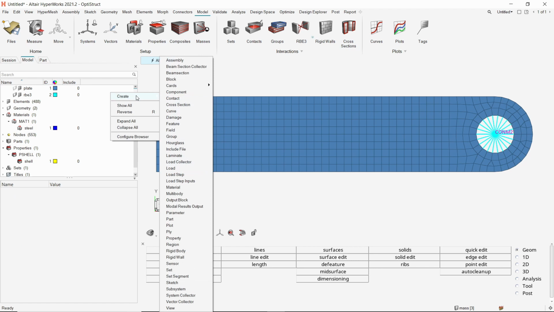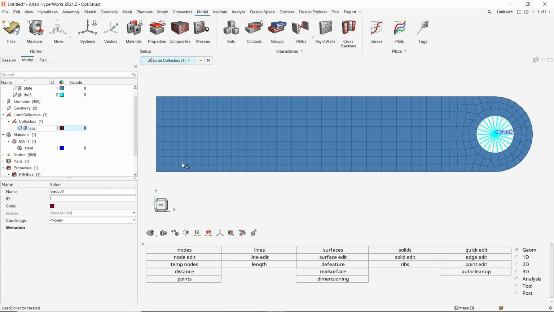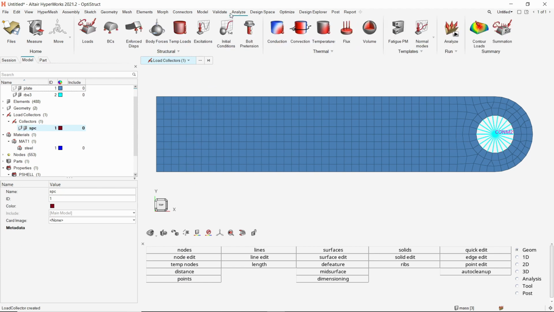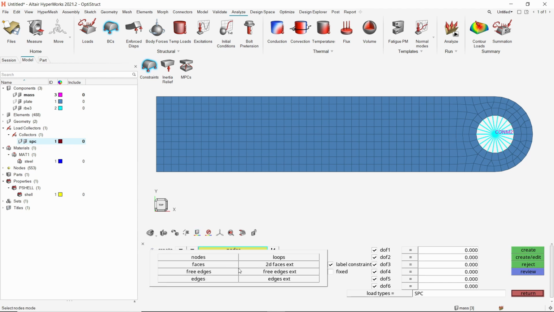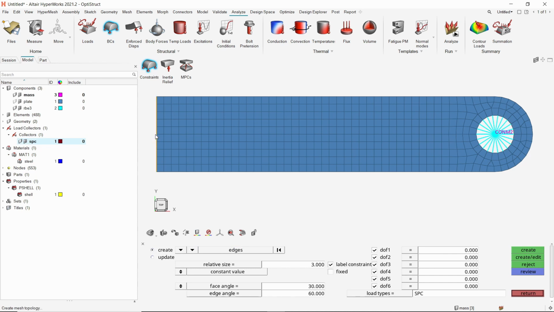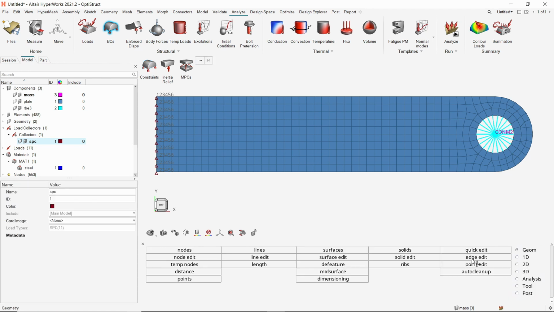Now create a new load collector to store single point constraints. Open the BCs tool from Analyze ribbon. We will use the constraints sub option. Switch the selector to edges and select this free edge. With all 6 degrees of freedom checked, create the constraints. Exit the BCs tool by clicking on it again.